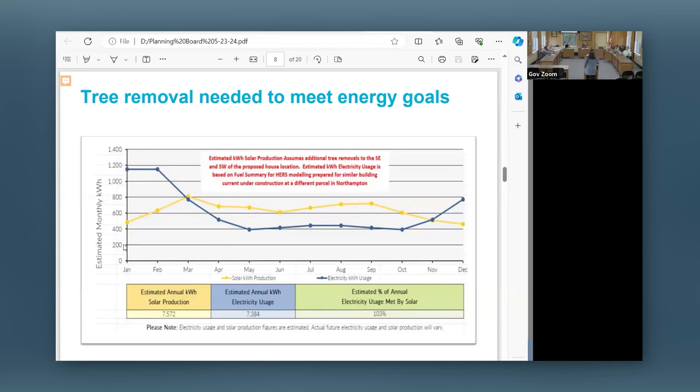The yellow line here is estimated solar production, and the blue is estimated usage, with usage being higher in the winter for an all-electric heated home. Usually when we do these graphs, there's a peak in the middle in the summer, but there's still some shading from trees across the street to the south and other areas that aren't going to go away. But removing the shading from the east and the west during the winter will allow us to meet those production goals.